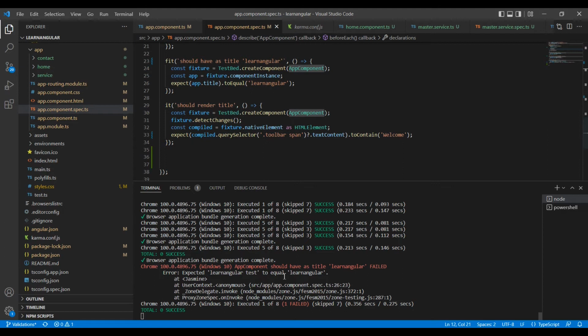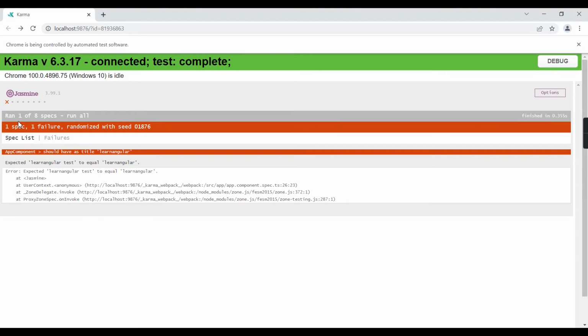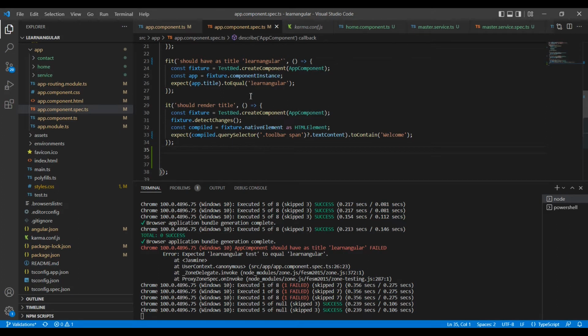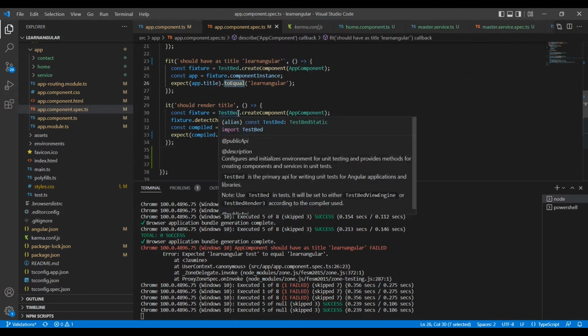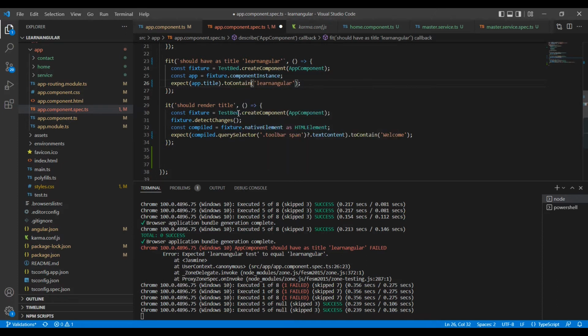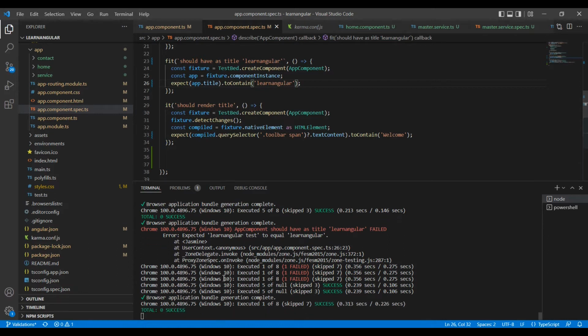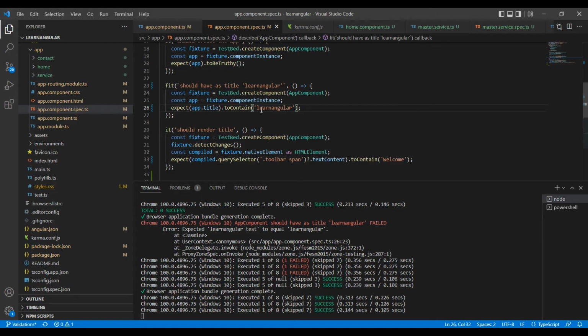Okay, see. So it's failed. The app component should have a title as LAN angler. Actually, we have the LAN angler with the test. So even here you can see similar messages. And we have one more keyword. Instead of using this equal, to contain. Okay, I think now it will be clear. Anyway, we have the LAN angler in our component. Okay, great. We have completed the second test case.